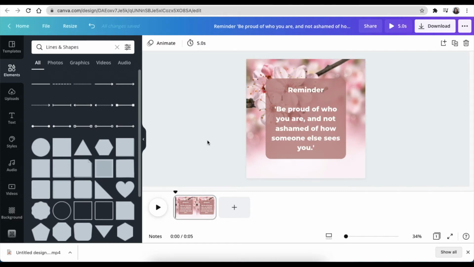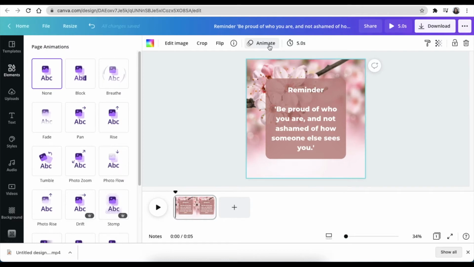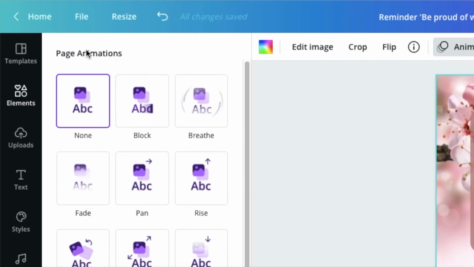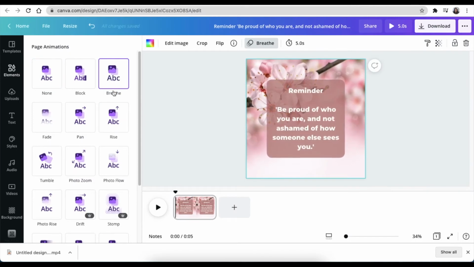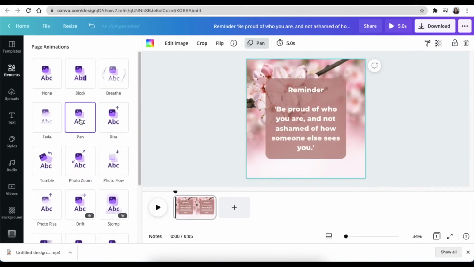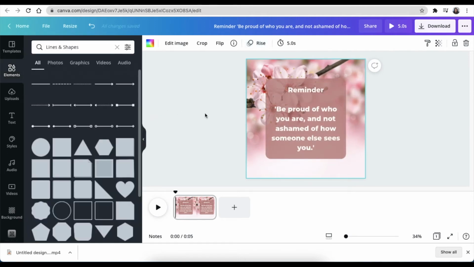So there are two ways you can animate. You can animate a page by clicking on the page, and you click on where it says animate. So if you would like to animate a page, it shows you at the top of this page that you are busy animating a page. So you can have a breathe animation that comes through, or you can have a pan that comes through from the side, or you can have a rise that comes from the side. So if we leave it at rise and we leave it like that, then the whole design is a video, and you can edit it here.